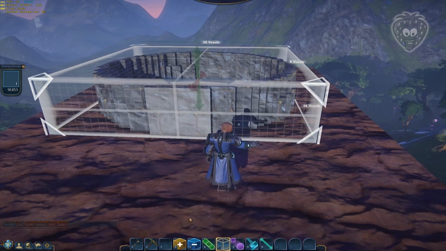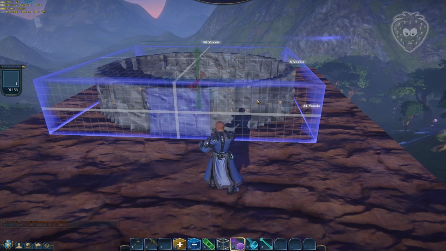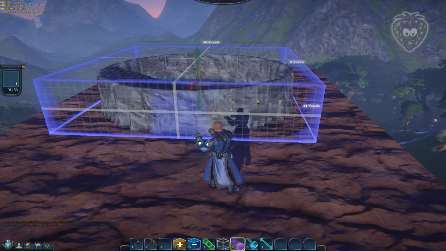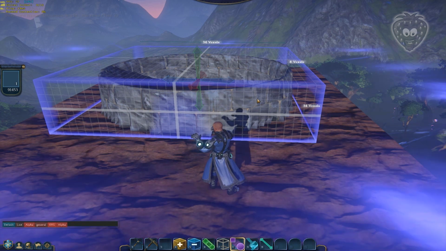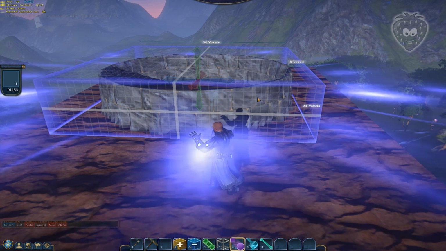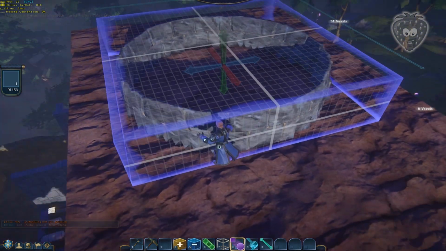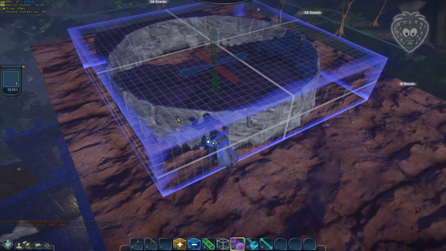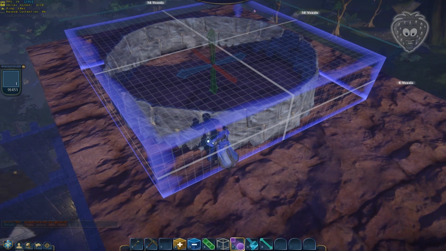And there we go. Then we'll come over here with our smooth tool, and we're going to click a bunch of times. As you can see, it starts smoothing it out. Almost there. I think that's about as far as we're going to be able to go.